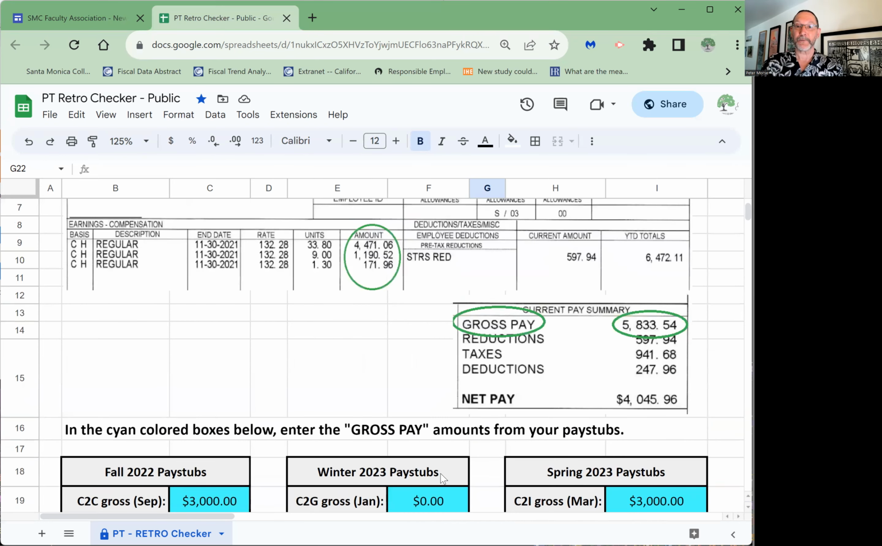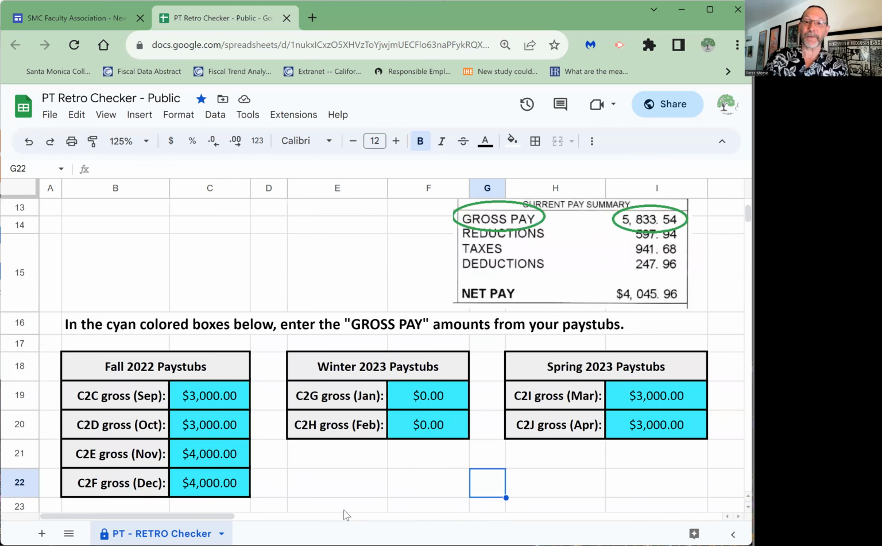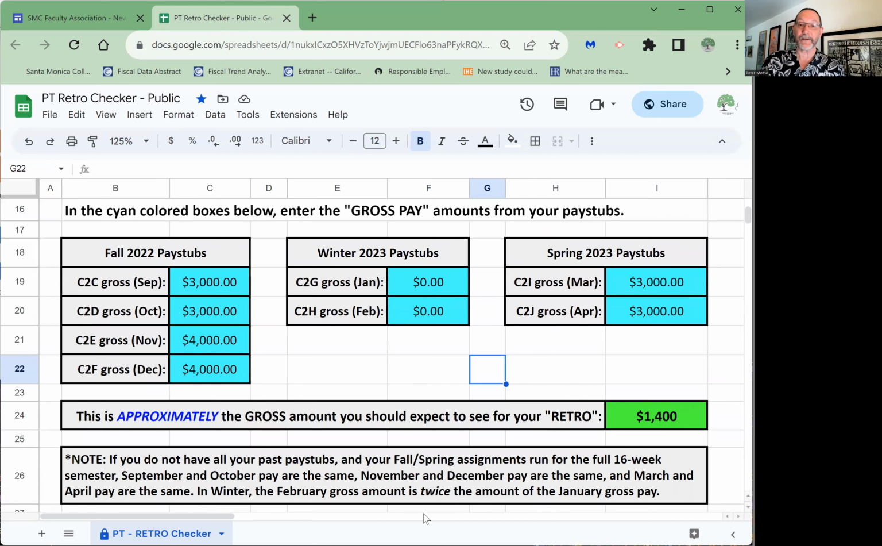So again, go to this retro checker. Hopefully you have enough of the pay stubs that you can put in the amounts for gross. If you just want to guess at what your gross amount is, of course, you could put those in, and that also will give you an estimate. But if you have the actual amounts, the numbers that you'll get in this estimator are really pretty accurate.